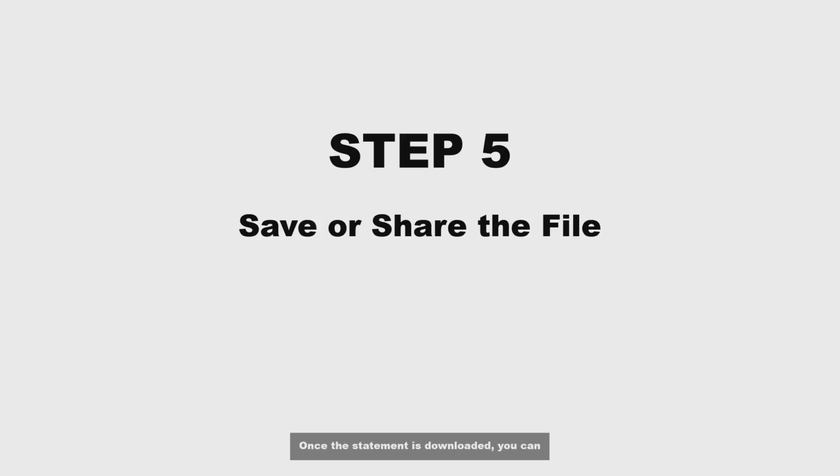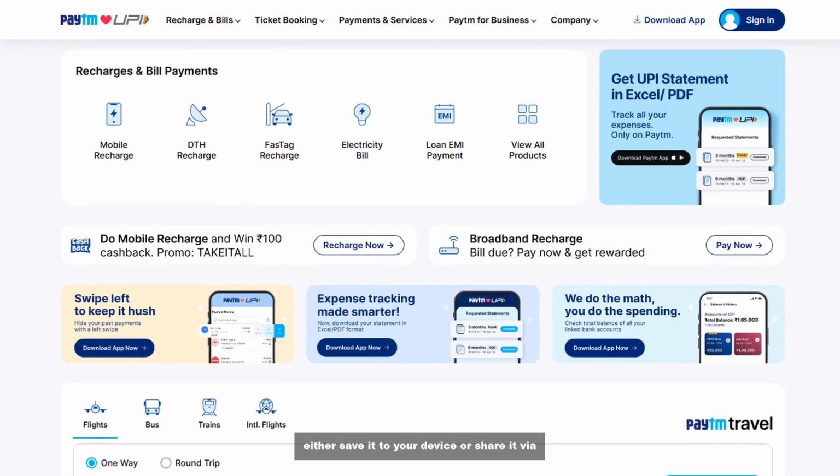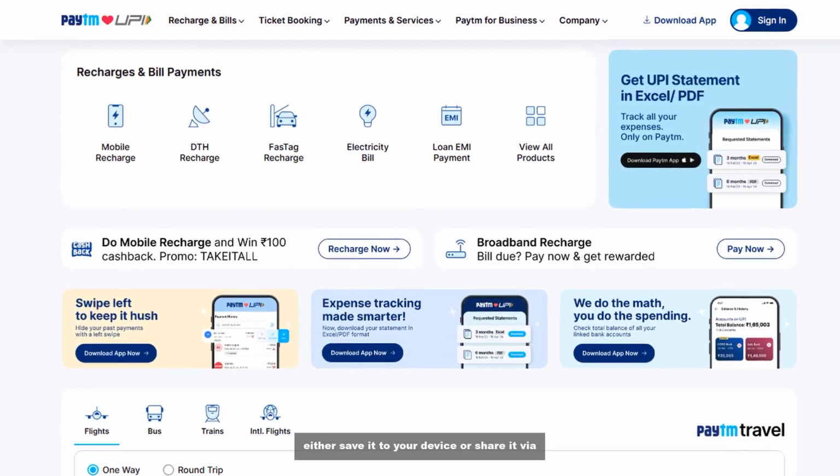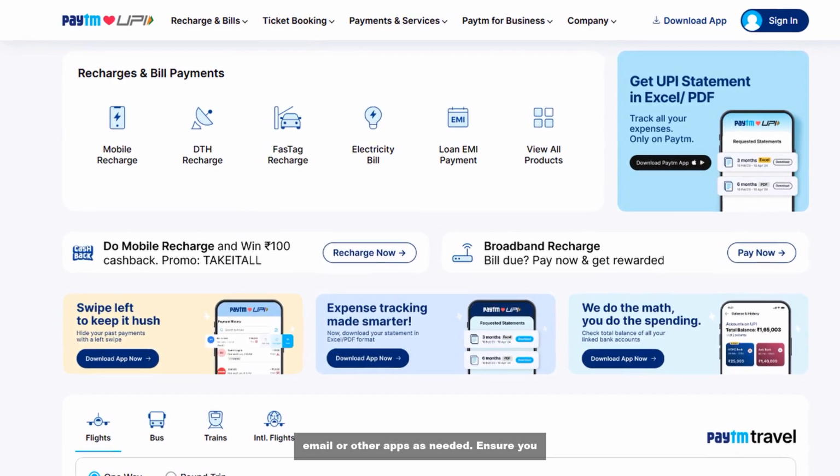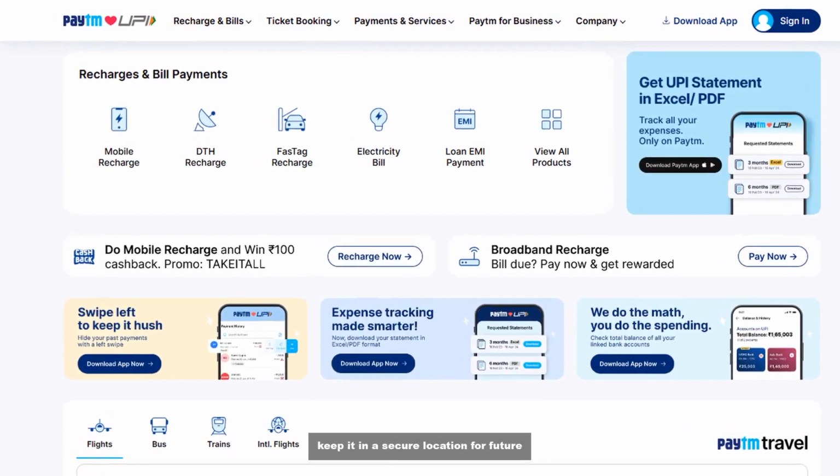Step 5. Save or share the file. Once the statement is downloaded, you can either save it to your device or share it via email or other apps as needed. Ensure you keep it in a secure location for future reference.